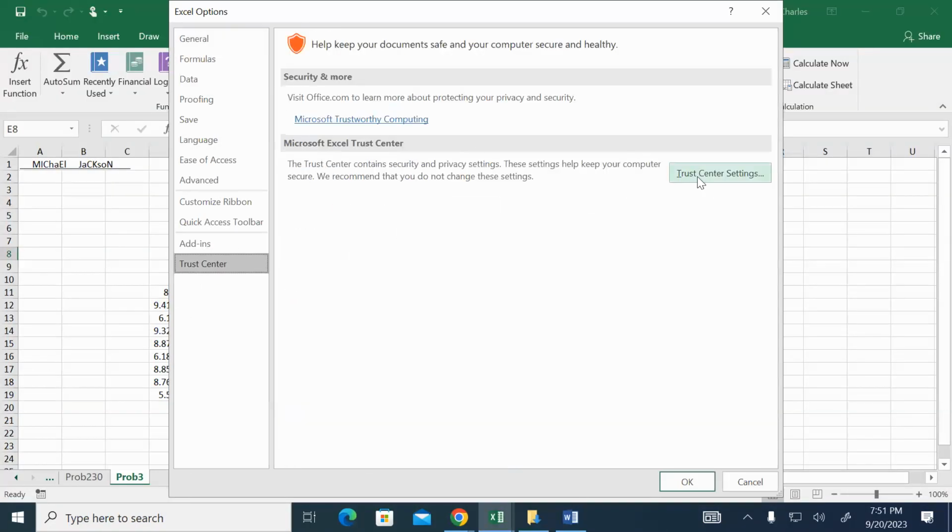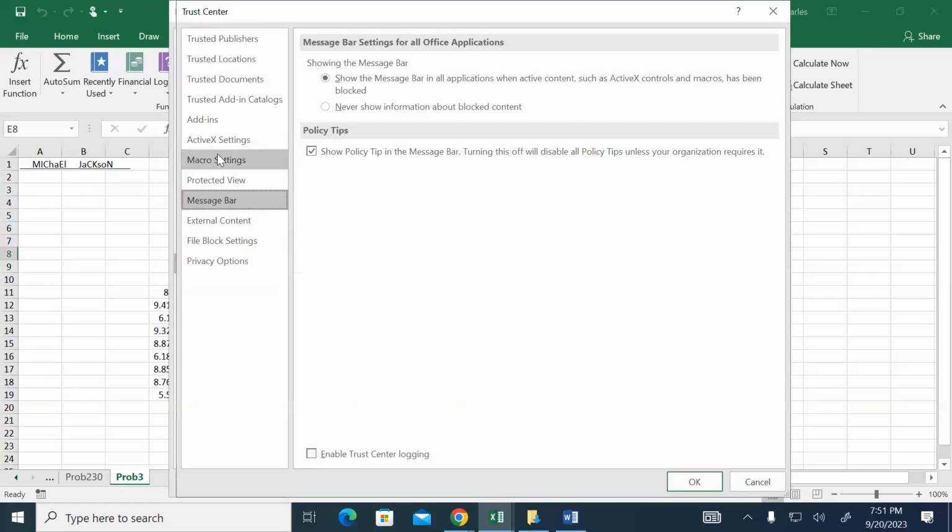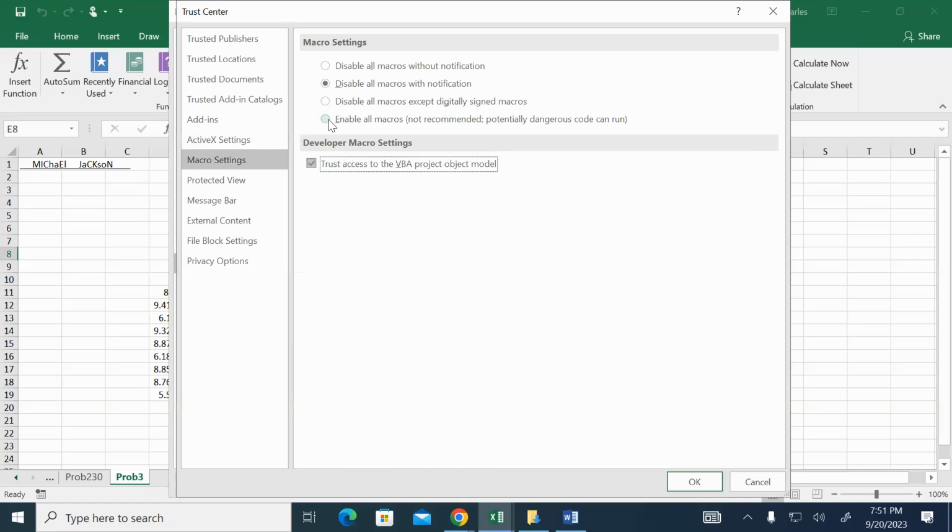Trust Center, thank you. And then I could say Trust Center Settings, I think, and then Macro Settings, and I can say Trust, Enable all macros. That should not ever be an issue on these computers, but does that make sense? Did I do it too fast? Options, which is not working for you, so we'll have to see. We'll talk after. Yeah, okay.